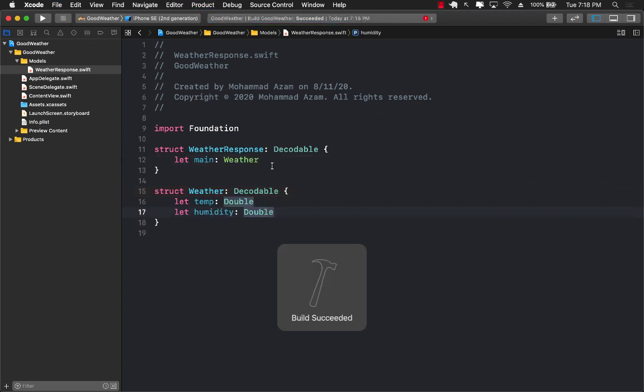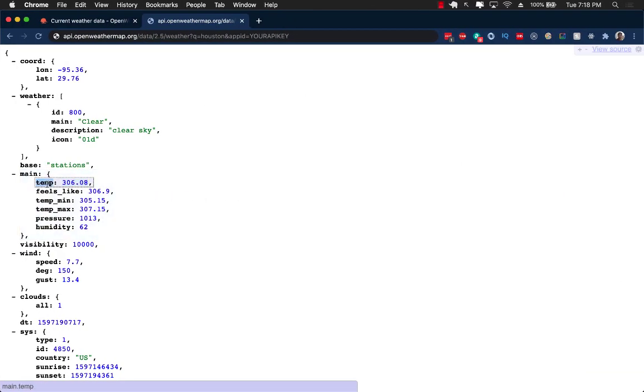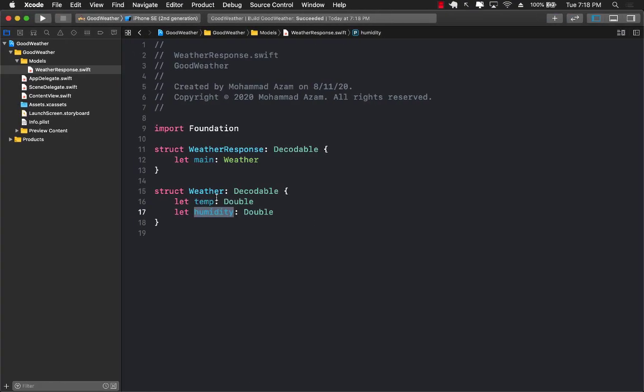And it looks like it is conforming to Decodable. Now, this looks perfectly fine. We are on purpose creating the same exact property names, temp and humidity, as they are reflected over here. If you want to use different property names, then you will have to use coding keys, and you can search on CodingKeys to learn how to map the correct properties to the JSON response. That's a different story, but right now we're just going to keep it simple.